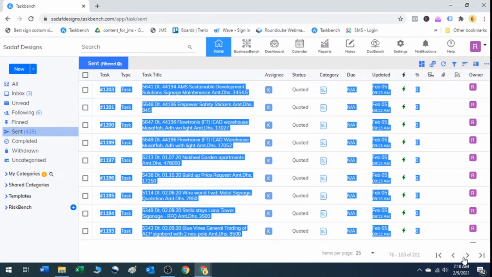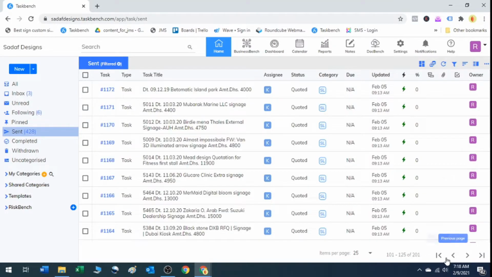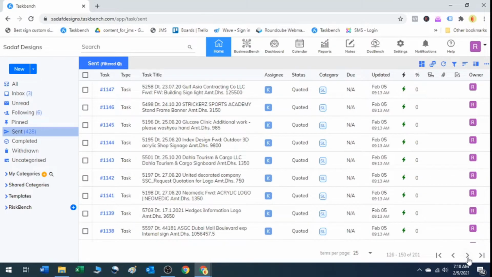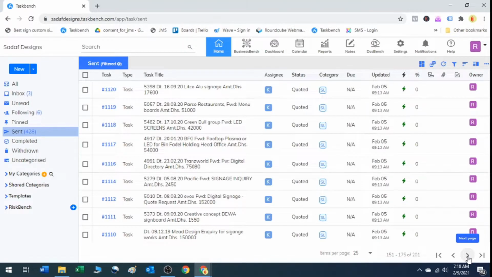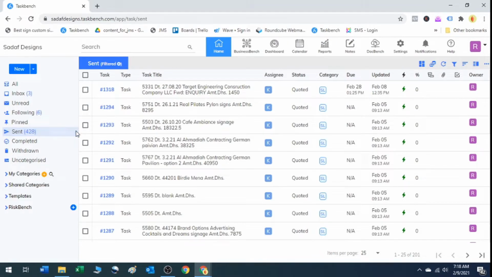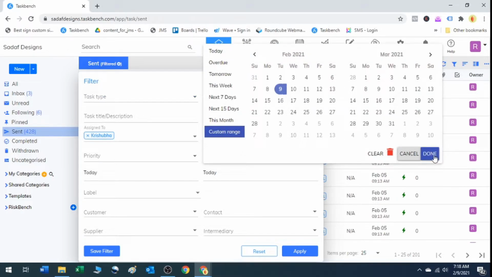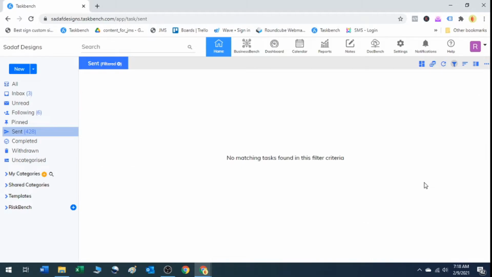51 to 75, 76 to 100, 100 to 125, up to 201 tasks. Okay, the beauty of the task bench is, you have 200 tasks to attend, but you don't have to attend all of them in one day. You need to see what is due today. Just go here, you find quoted and due today. Just pick this and apply.